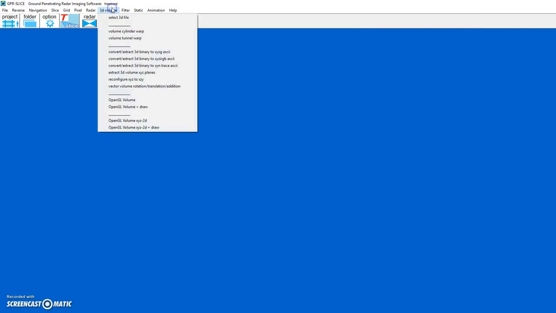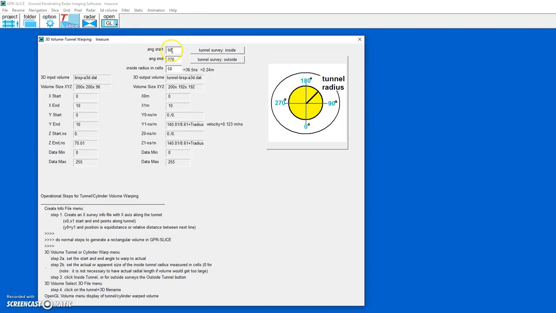Once you have your rectangular volume made, you simply go to the 3D volume tunnel warp menu, and you'll set the start angle and the end angle for warping this volume. You'll also set the inside radius in cells. Let's start the processing up. The inside radius is set in cells, and this one is set as 50, and this gives us the equivalent depth. That 50 is based on your original rectangular volume.